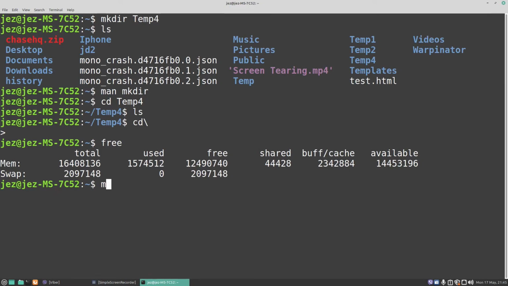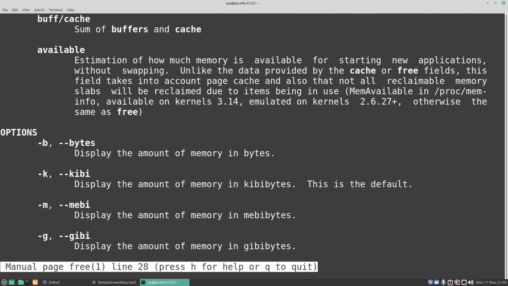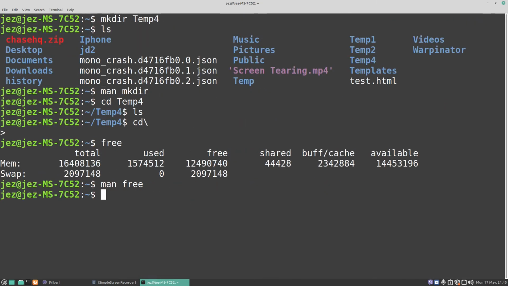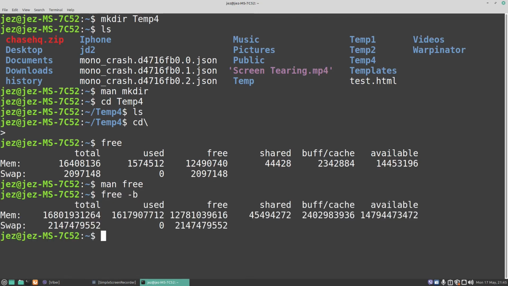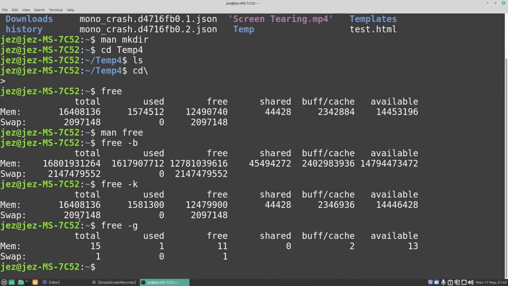Again, we can do a man free. It displays the total amount of free and used physical and swap memory in the system. We can display it in bytes, kilobytes, gigabytes, and so on. So if we quit it, let's display it in bytes. So we're going to do a free minus b. You see there? Let's display it in kilobytes. Let's display it in gigabytes. There we go. We are displaying it in gigabytes. And that was how to check free memory in use in the Linux terminal.